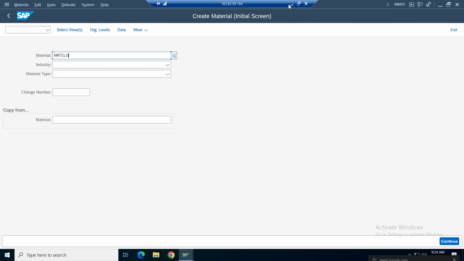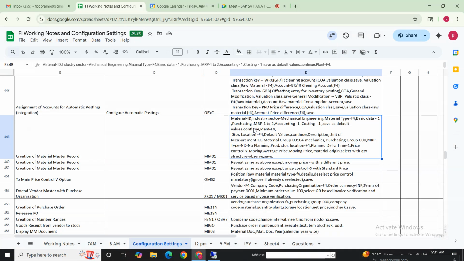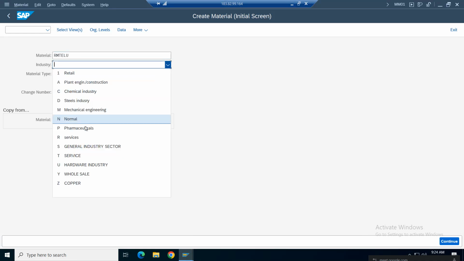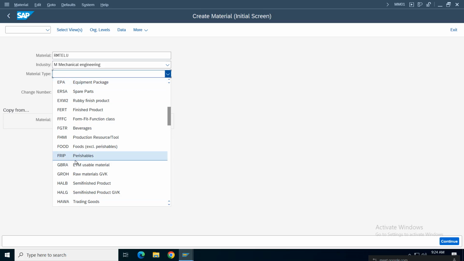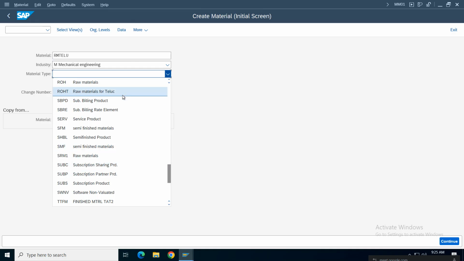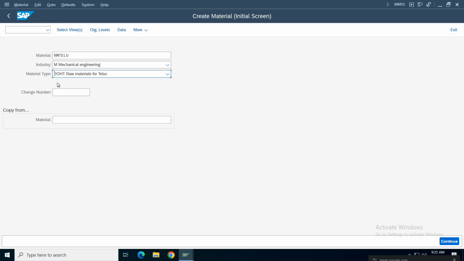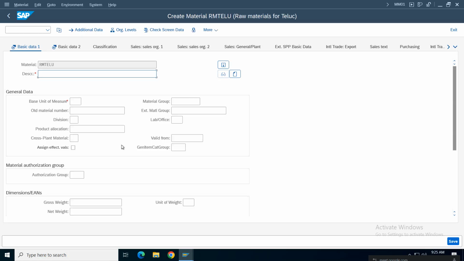Industry. So do we have any copy option? Material ID, industry sector, mechanical engineering, material type, F4, basic data. So basically the sector is also selected as mechanical engineering. Material type, this is what we have created, Telu. So we created this one, sir. Raw materials for Telu. This is correct. This is your identification, and this is for your industry specific. This is your material type. So basically, this is our relevant one. This is standard one. Click on enter.